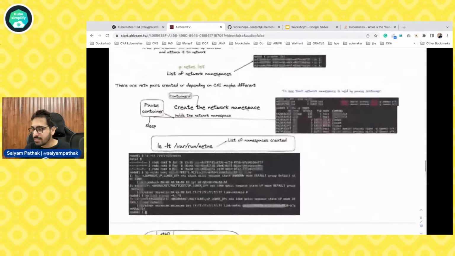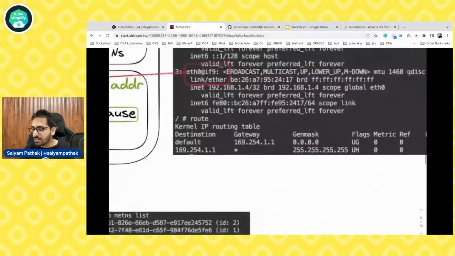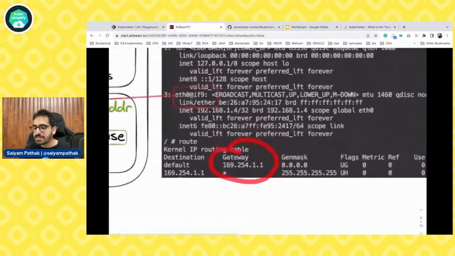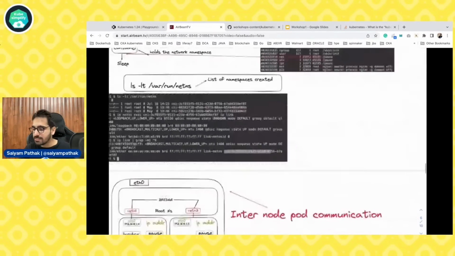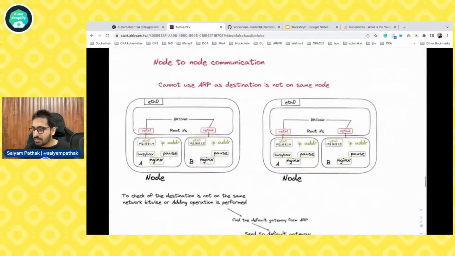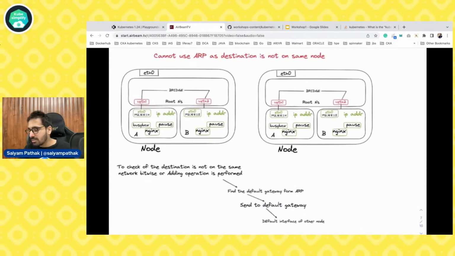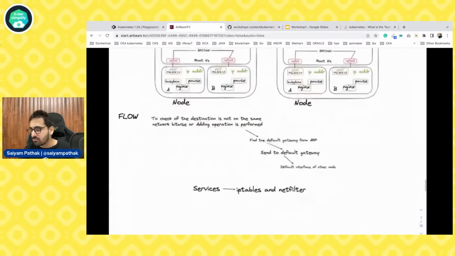You have seen the default gateway somewhere here. So this is the gateway, and it will send the traffic to the default gateway. After the default gateway, the traffic goes to the default interface of the other node, its eth0. Then, obviously, it again uses its own ARP tables and sends the traffic to whichever pod it wants to reach.